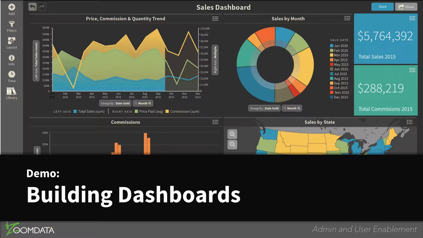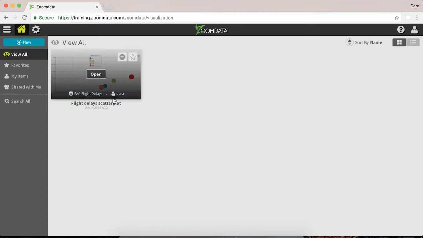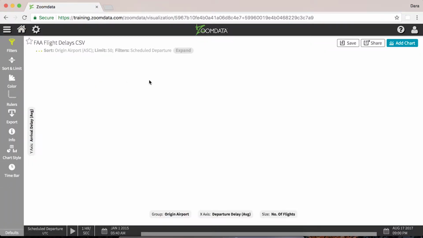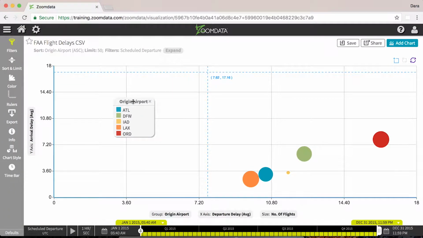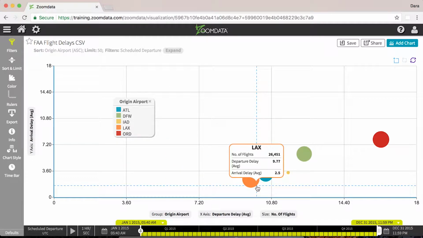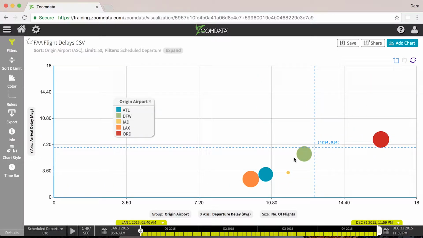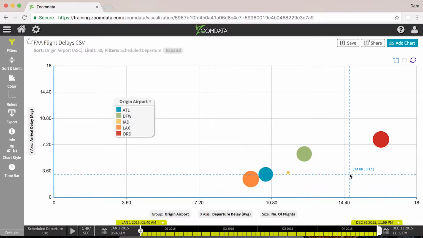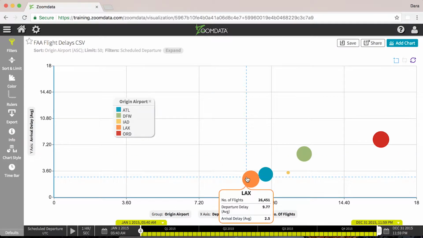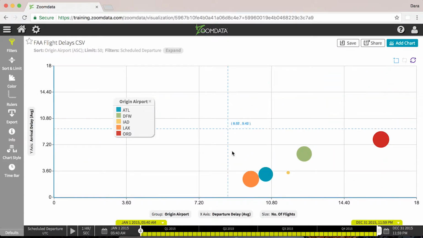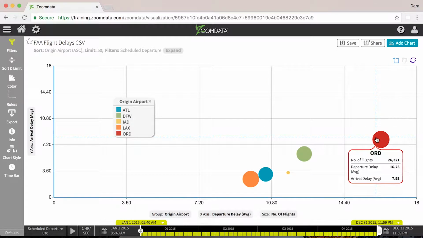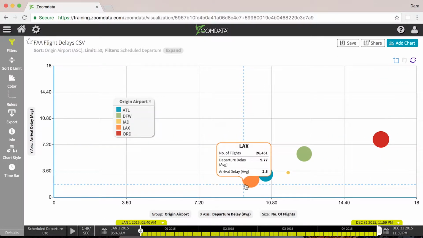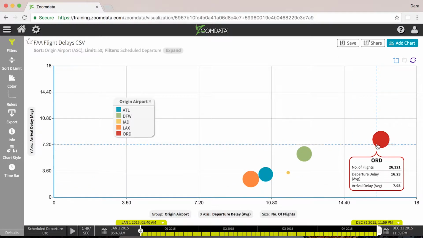Let's jump into Zoom data, where we have our flight delay scatter plot from the last video. And we're going to open that and take another look. So once again, we're looking at this flight delay scatter plot. And you can see that for these 5 different airports, they're plotted on departure delay versus arrival delay. You can see that despite having the greatest volume of all of these, LAX and O'Hare are on opposite sides of the spectrum, with LAX having the shortest of both delays and O'Hare having the longest of both.